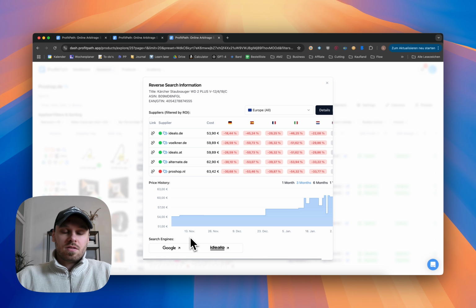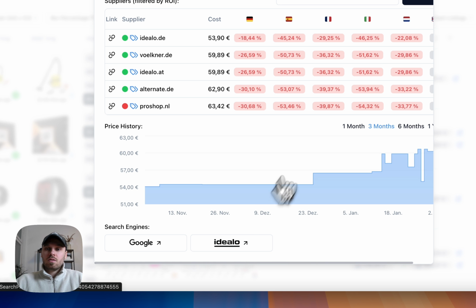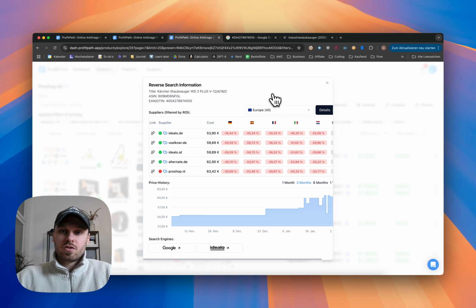And down here, the last thing you can check is if you can find the product cheaper on Google or on Idealo, and Idealo is just a big price comparison site in Europe. So, that's it with the reverse search, a super nice feature that I'm using daily.